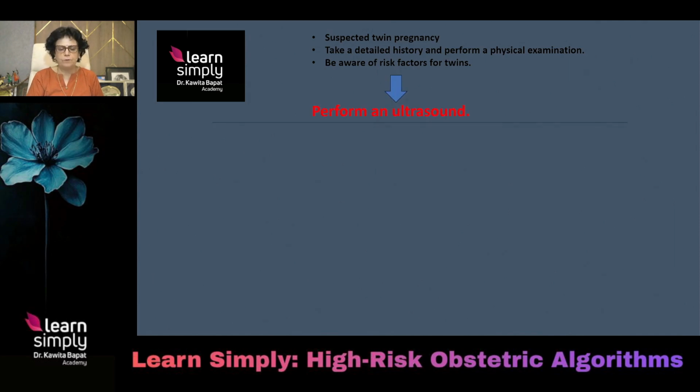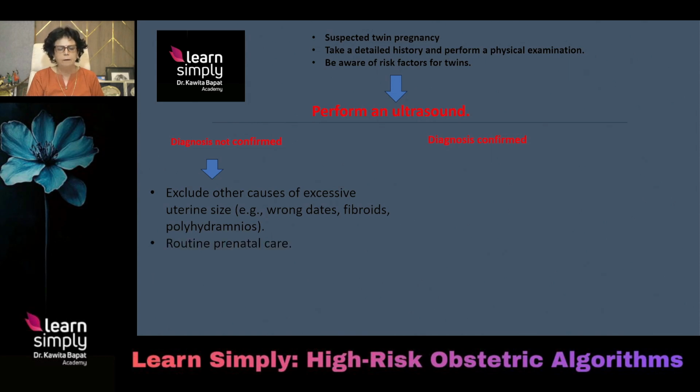Perform an ultrasound: diagnosis not confirmed, or diagnosis confirmed. If the diagnosis is not confirmed, exclude other causes of excessive uterine size: wrong dates, fibroids, sometimes polyhydramnios. Routine prenatal care is needed, and repeat the ultrasound examination as indicated.